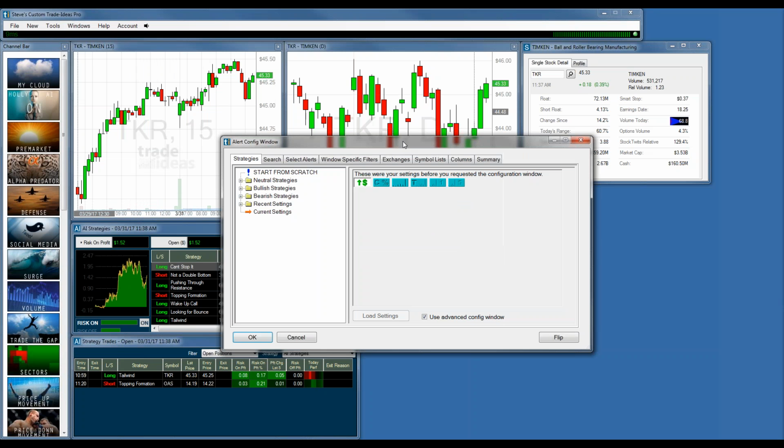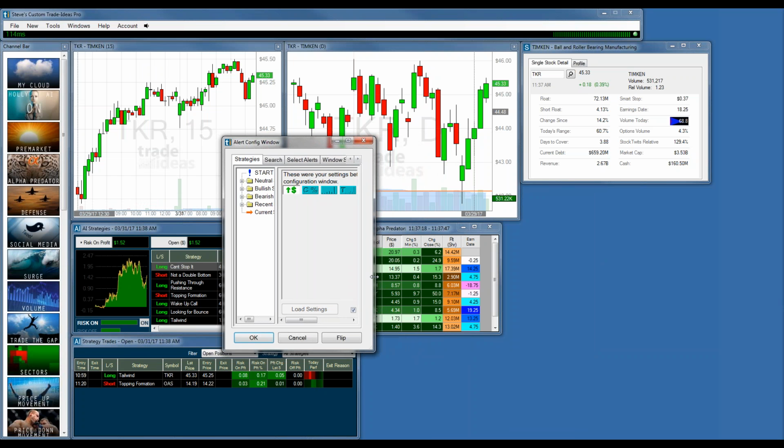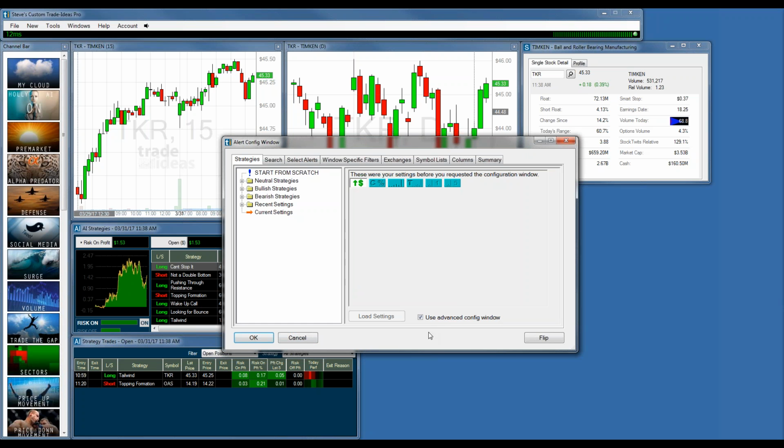And what this does is this opens up the configuration window. Now, chances are, as a new user, your configuration window is going to look a little bit like this with a button that says Advanced. Just click that Advanced button one time, open it up, and then you'll be able to lock it in with this button right here, and you only have to do that one time.